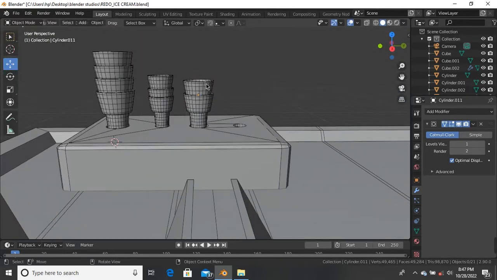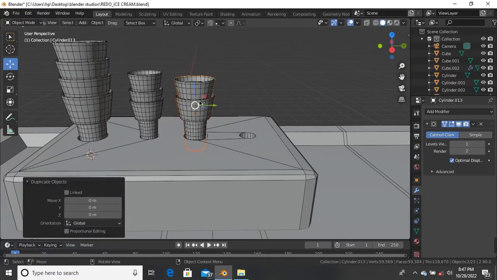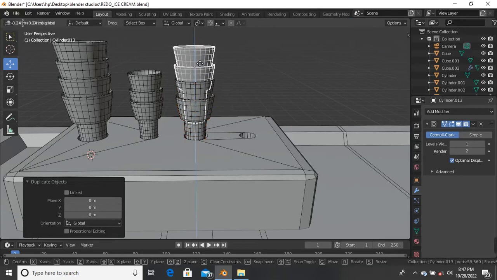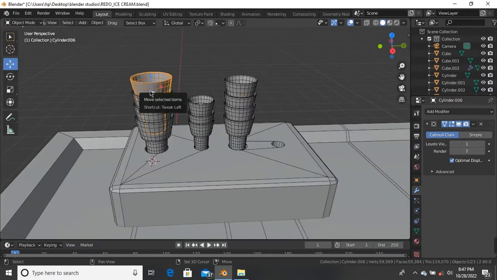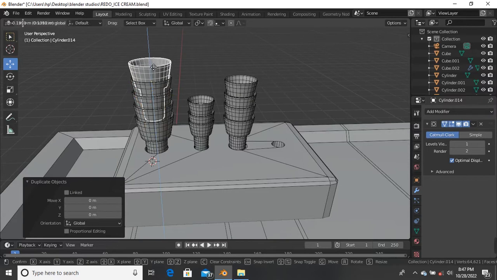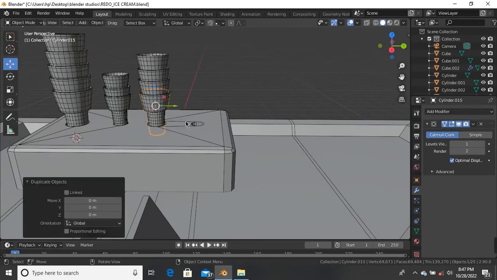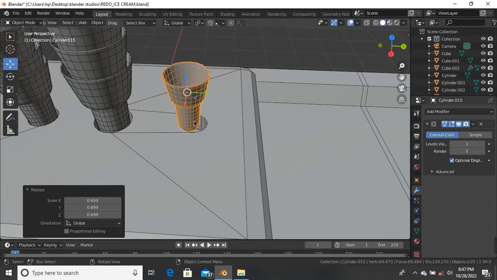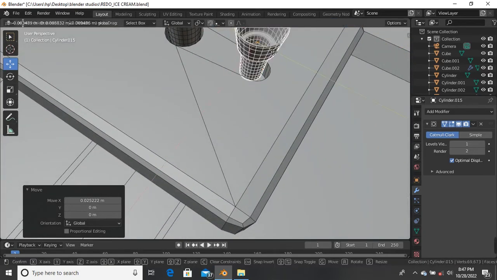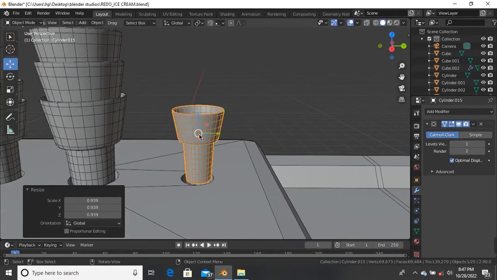Let's make these 2 cups. We can also make these 4 cups. Shift D, duplicate again. So we can make these 5 cups. Shift D, duplicate, and move upwards. So we can select this, Shift D, duplicate, and this will be for the smaller cup, and S to scale. So we can move this this way, and let's scale it a bit again.